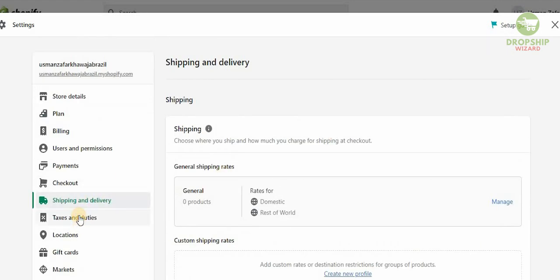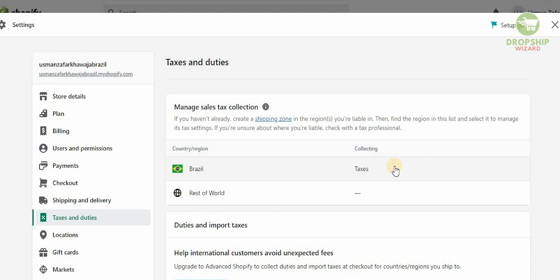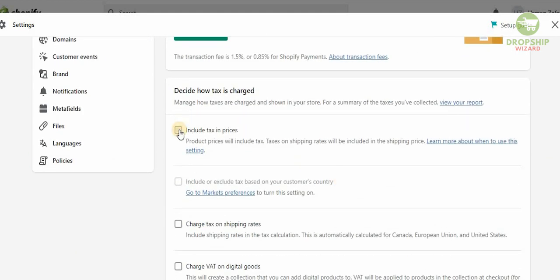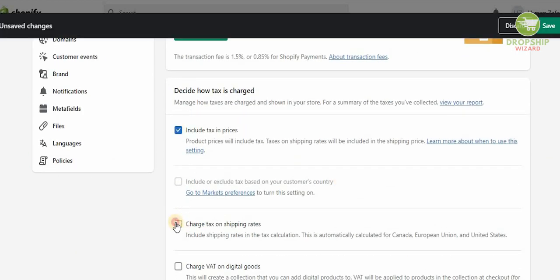Now once we have done it, then we have to go check the taxes and duties. Obviously the taxes and duties for every single country differ, but we're doing it for Brazil, so we got to make sure that we're collecting the proper tax for Brazil. So we're going to include the taxes in the prices. We're going to include the tax on the shipping rates and charge the VAT on the digital goods as well. Once you've selected all of that, just click on save. Now it's going to be saved, guys.